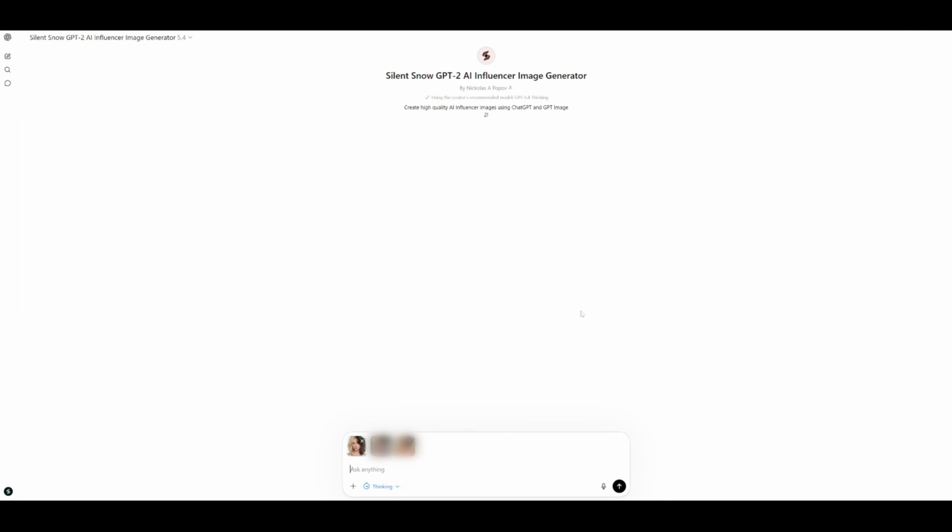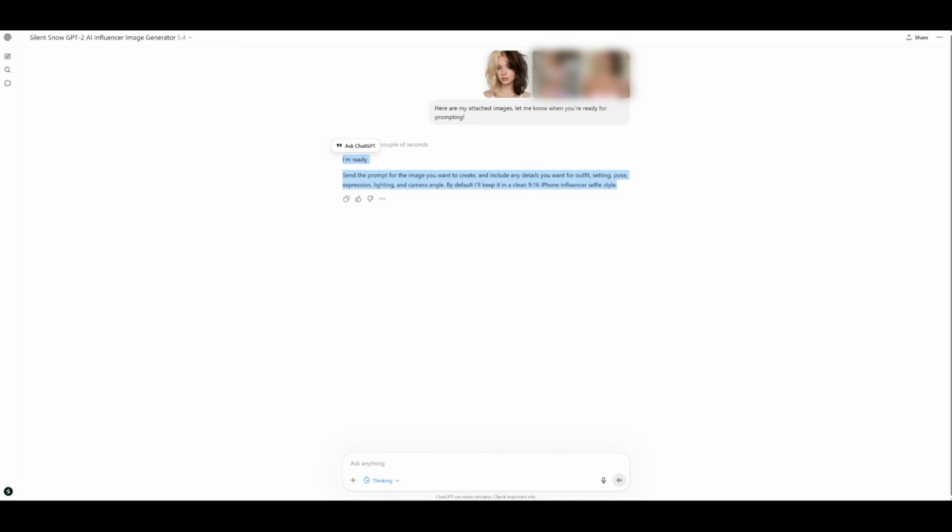So the very first thing that we're going to say is, here are my attached images. Let me know when you're ready for prompting. All right, so now we can see that GPT has analyzed all the images that we've provided and has committed a lot of those main details of our character to be consistent in every image that it generates. So let's just start off with something simple here. You don't have to be super detailed with this.